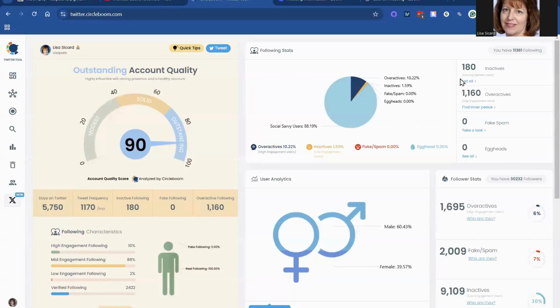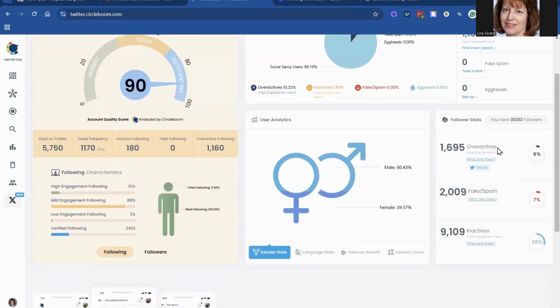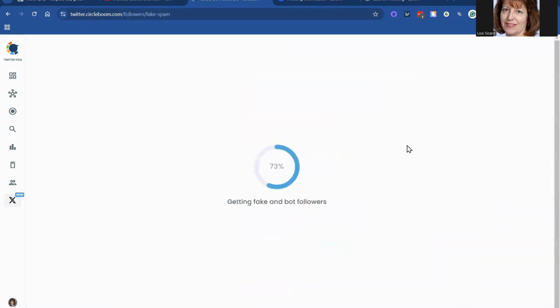We are logged in to Circleboom. And you can see the quality. You get a little stat there of your quality. You see the inactive following. Those are some people you may be following that are not active. It also shows the days on Twitter, the frequency, etc. So you also have some overactives, fake spam, who they are. When I was here yesterday, I didn't have any fake spam, so this ought to be interesting. I want to see who is considered fake here.